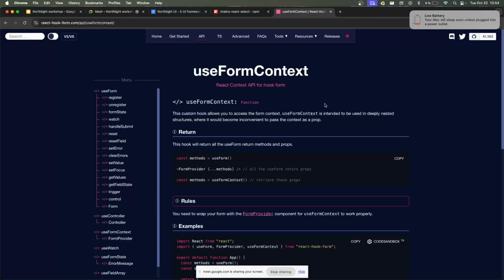One more thing to mention about React Hook Form is why we actually use it. Why did we switch from Formik to React Hook Form? The reason is performance. React Hook Form does not re-render every field when the state of one field changes. Formik does. It's pretty bad.